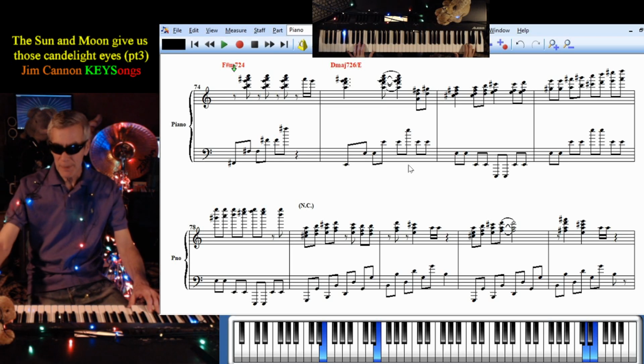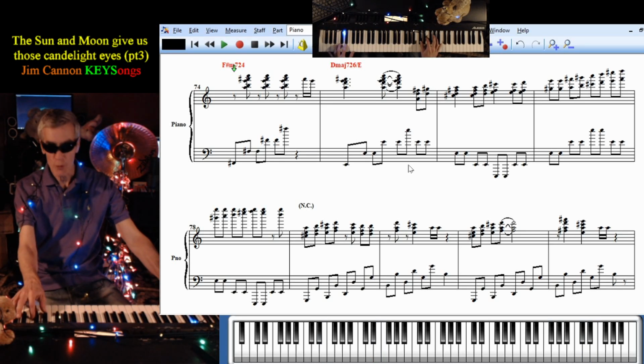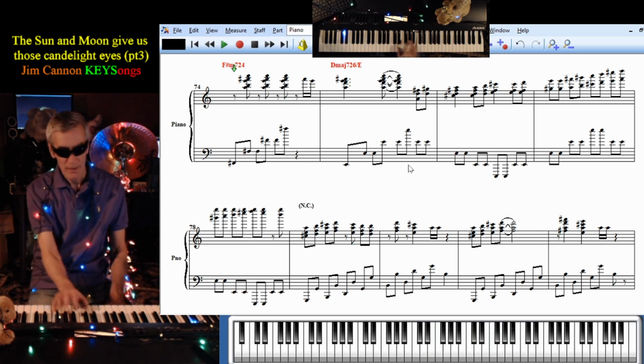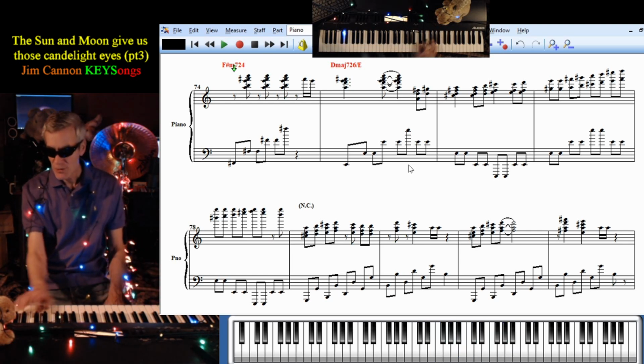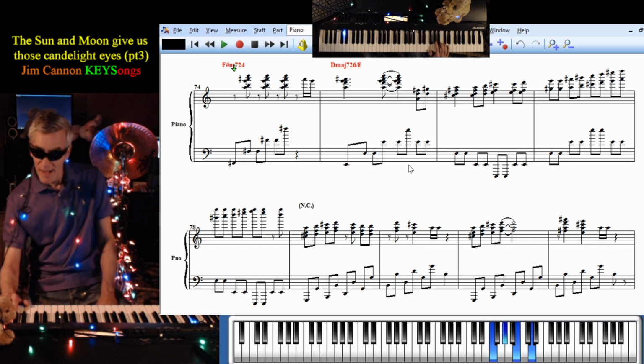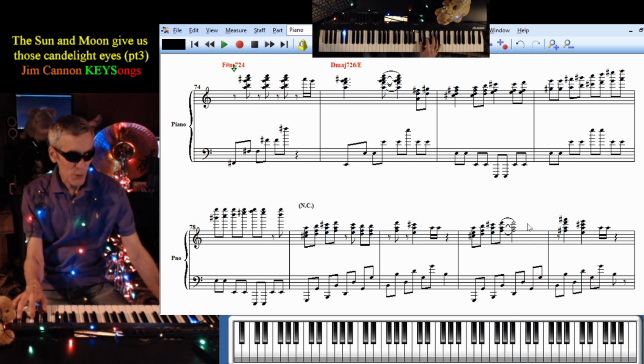What is going to happen. I'm going to go right back to the verse. Verse 2. It used to be here. Same verse. Whoa. I want to play all those chords.